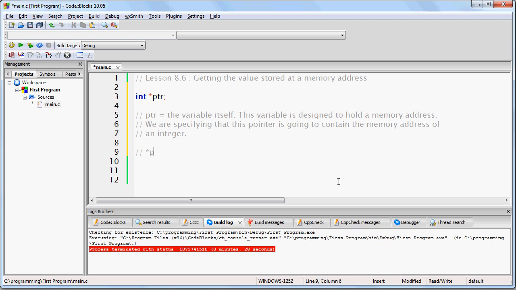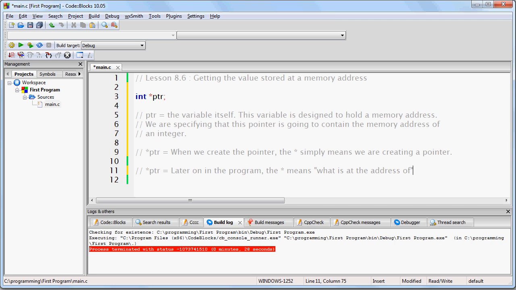Now when we write star PTR, when we create the pointer, the asterisk or star simply means we are creating a pointer. If we didn't put the star, then we're not creating a pointer. Later on in the program, the star means what is at the address of. And it is called the dereference operator.